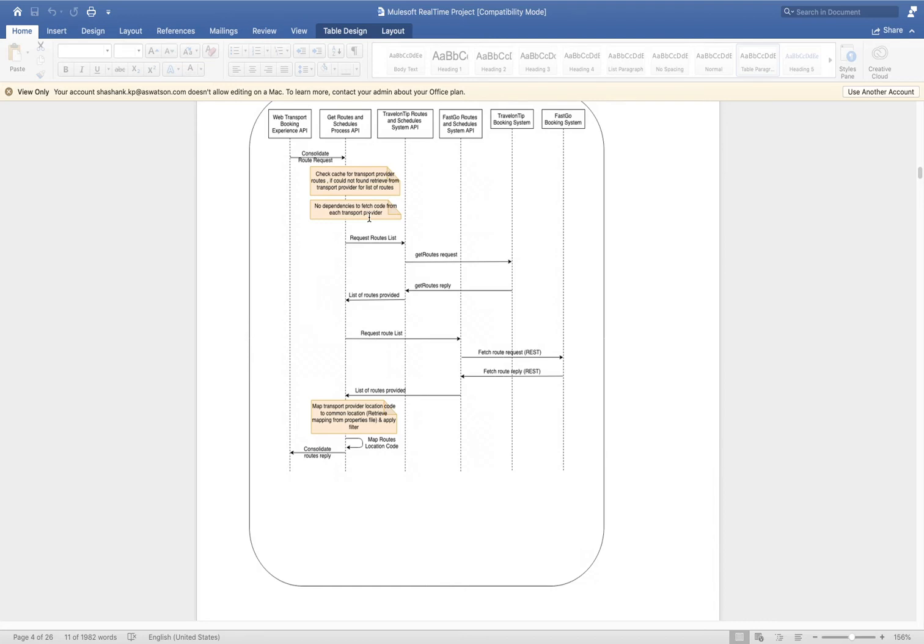We don't have any dependency to get detail from the transport provider. So we have two ways: either we can call sequentially or we can call in parallel. If we call sequentially, for example from one API we get a response in 5 seconds, then from two APIs we will get it in 10 seconds. But if we don't have any dependency between the two calls and we make a parallel call, then we will get the final response in the maximum time of either API.